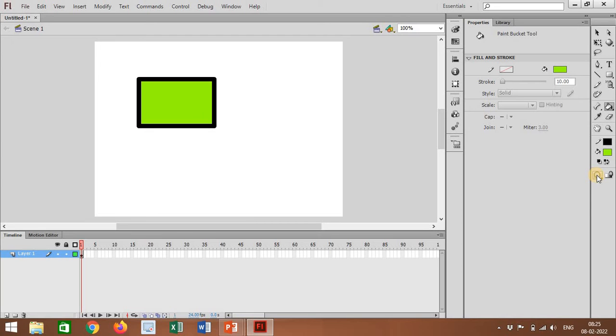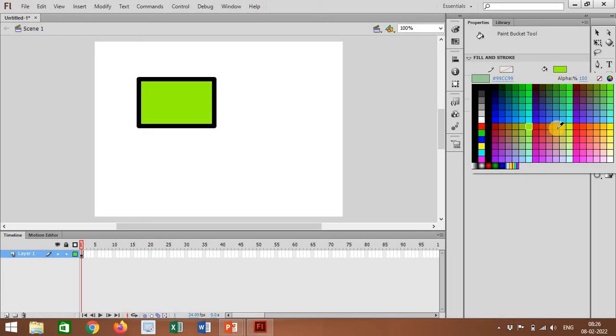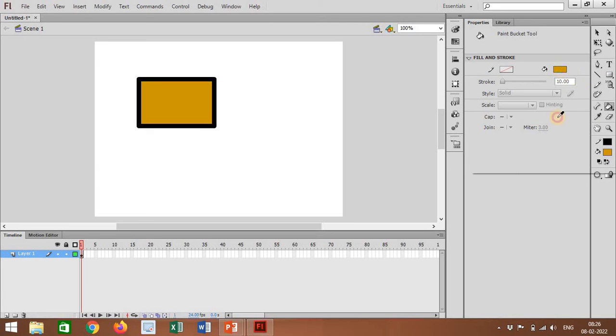There are 4 gap size modifiers under the Paint Bucket Tool: don't close gaps, close small gaps, close medium gaps and close large gaps. If we want to close the gaps manually, we can select the don't close gaps option. Otherwise, we can choose any other options like close small gaps, close medium gaps and close large gaps. You can change the color like this by selecting the color and clicking onto the object like this.